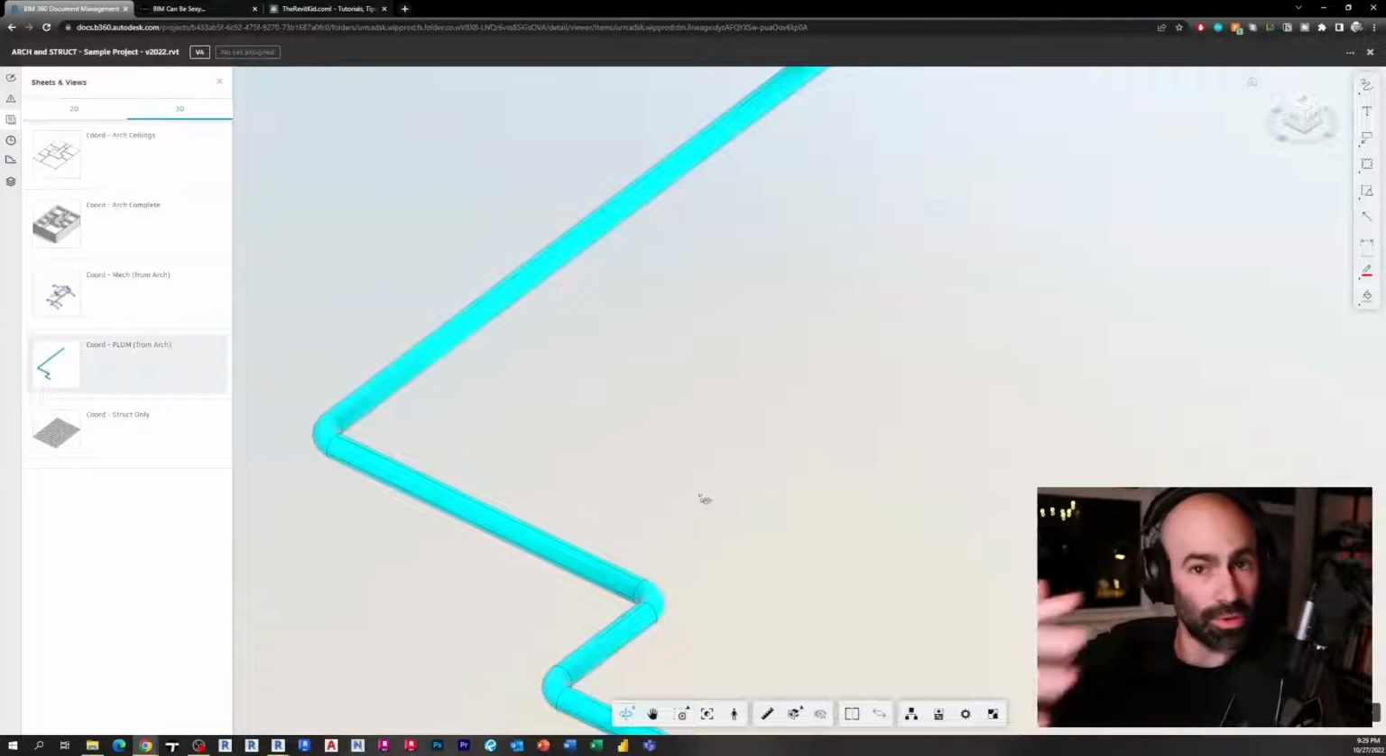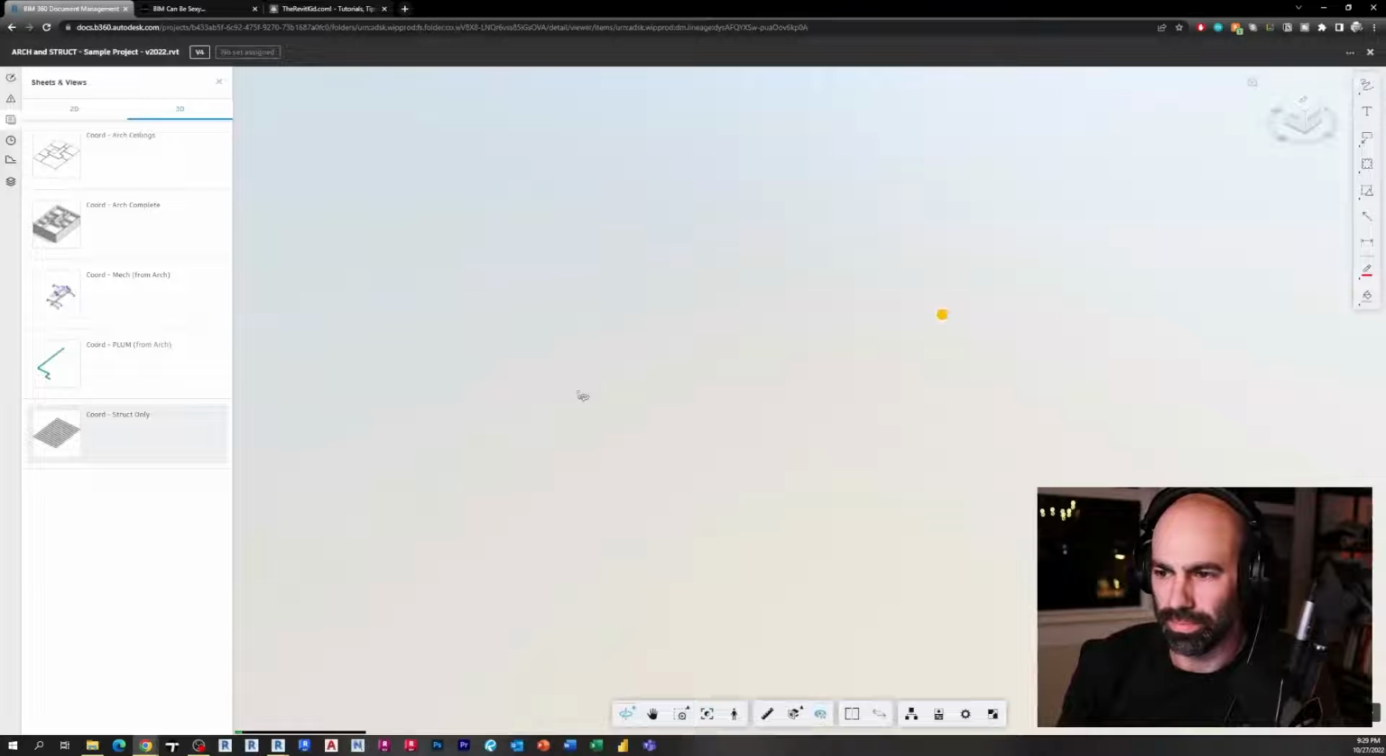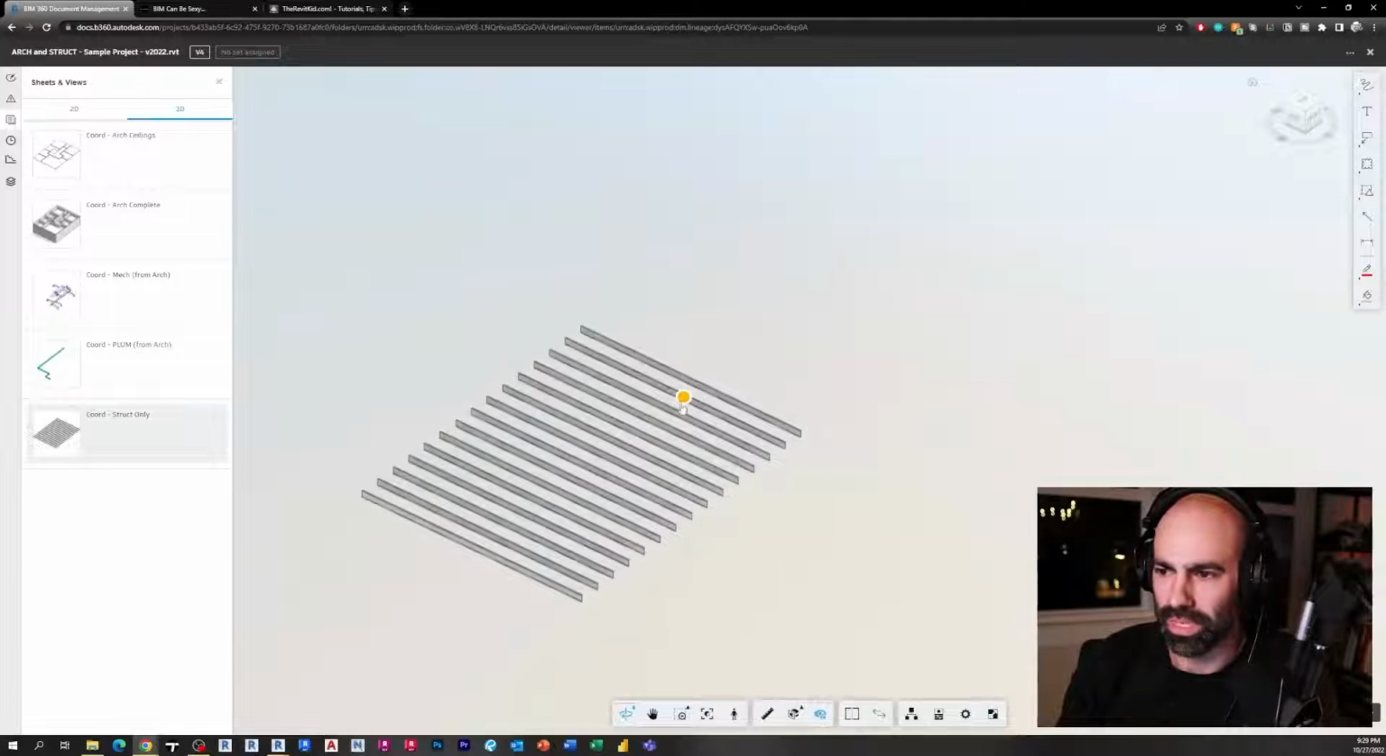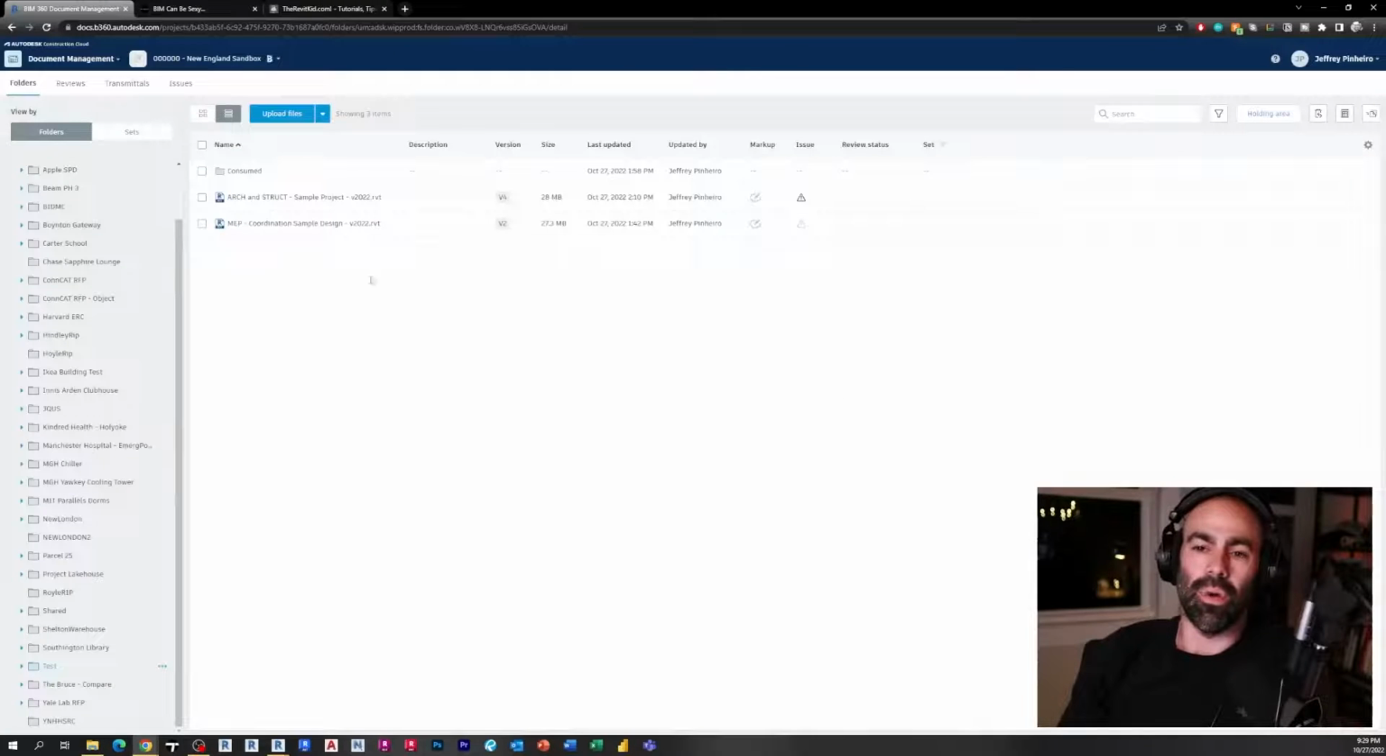And then here's plumbing, which is just plumbing. You'll notice that it did bring the filter over. So I did a filter override where it was a hydronic system as blue. And then here's structural only. And that's just an issue that I created while I was getting ready for this. So that's fine. So now you see it and you're like, okay, now I want to clash it.